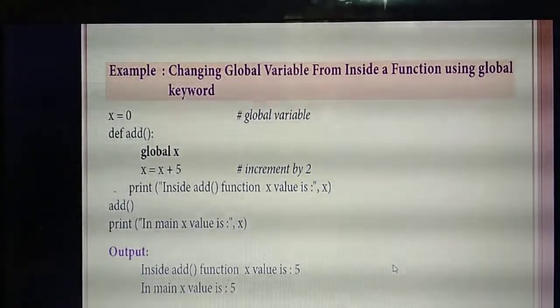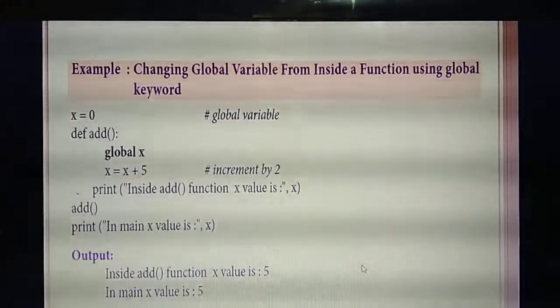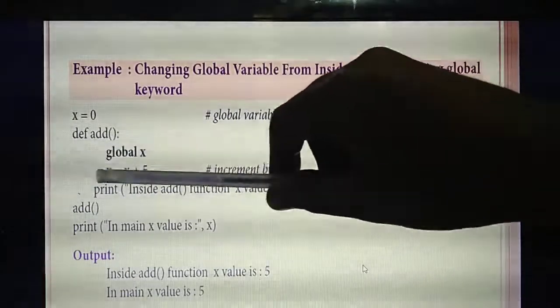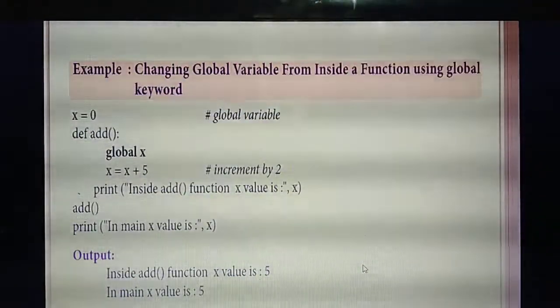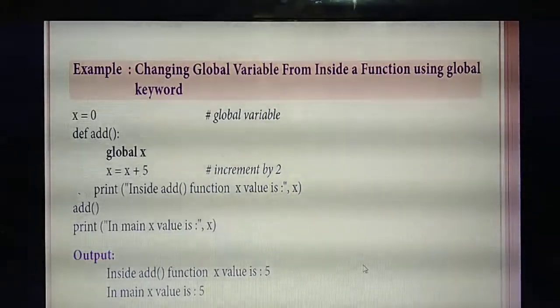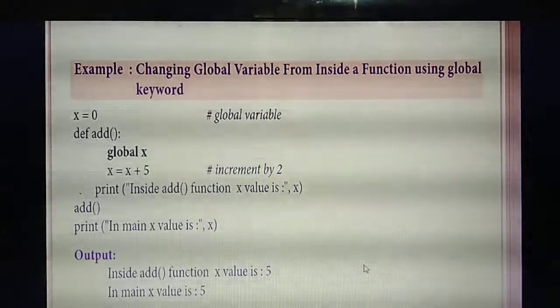Understand? So why they have given this program means when you need to use the keyword global. Understand? So if you are not modifying the global variable inside the function means no need to give the global keyword. But if you are modifying the value of the global variable means you should give the global keyword. Understand?